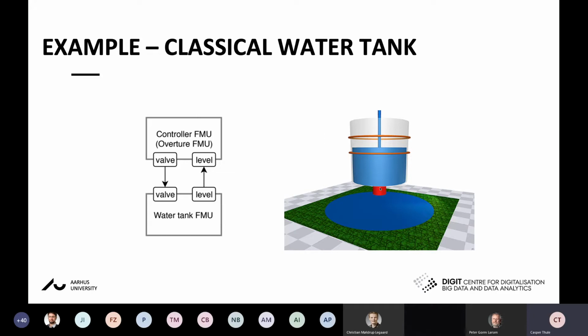So I'm going to give you a very brief example with the classical water tank that Hugo also showed, except that here we only have one water tank. You would like the water to be between these two levels. You have a controller, a discrete event controller, and you have a continuous time system.